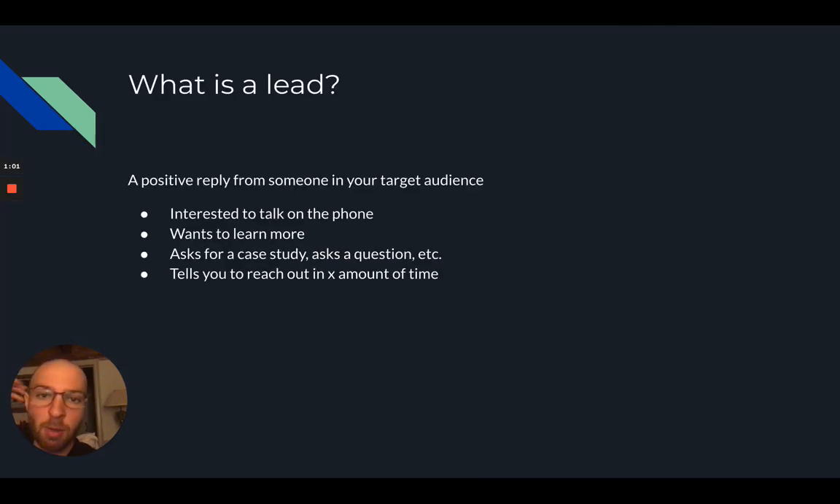So let's talk about what a lead is in the first place. A lead is a positive response from someone in your target audience when they're interested to talk to you on the phone, or they want to learn more, or they ask you for a case study, or they ask you about a certain question, or they tell you to reach out again in a certain amount of time. Any kind of positive reply is a lead, okay? There's no such thing as good leads and bad leads or this or that. A lead is a lead, full stop.